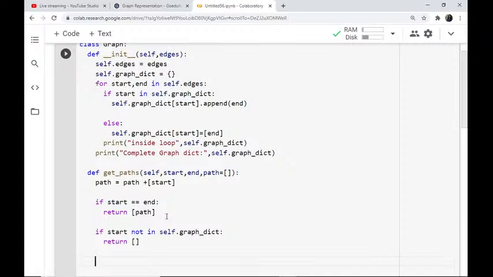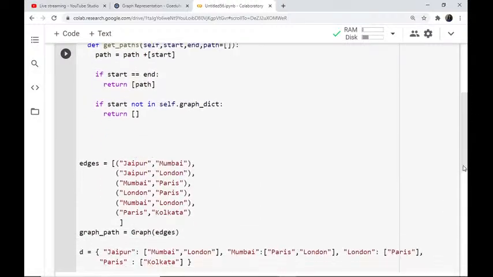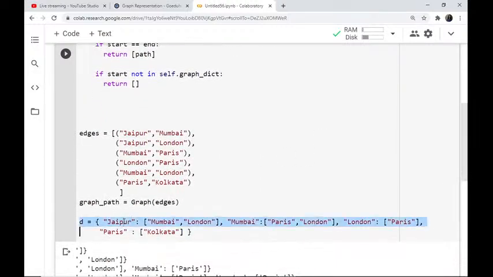So for calculating the path, I have to visit all the nodes from the dictionary. Like this is my dictionary. In this dictionary, a node is Jaipur. I just want to find the path from Jaipur to Paris. So my dictionary key is Jaipur, and I need to visit all the nodes inside the value. For this I have to write a for loop, in which I need to traverse every node. Like first I'll traverse Mumbai, then I'll traverse London. So here I'm writing a loop.